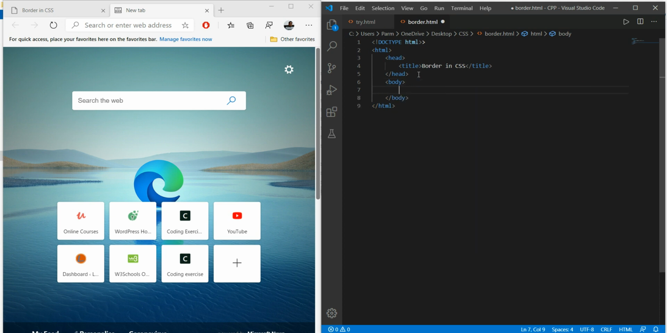So in order to use the border property, we go with creating a style. Say I'm using the style element over here in the head section, and here I define it.